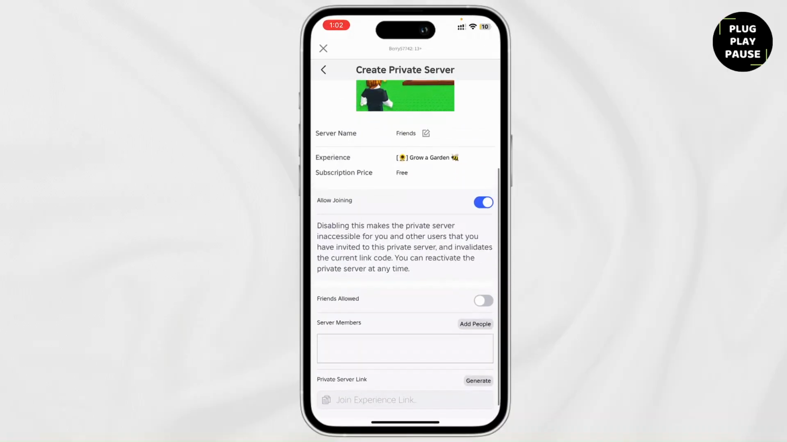You can toggle on the friends allowed, and then you can add your friends, and then you can generate a private link if you want to send it to your friends as well. And that's it. This is how you make a private server in Roblox.